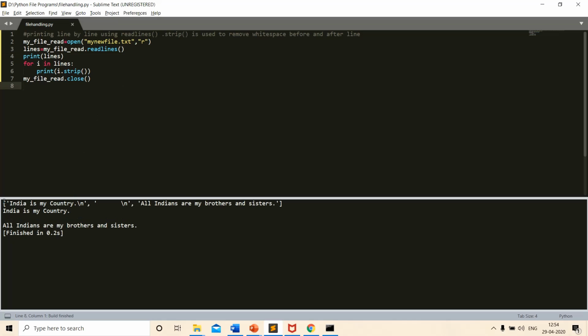See here, as you can see, the first line of the output has all the three lines. The first line being India is my country, the second being a blank line, and the third being All Indians are my brothers and sisters. As you can see, slash n is also a string character, so it is also displayed along with the contents of the first line. If I want to print it line by line, I have to do the same thing.